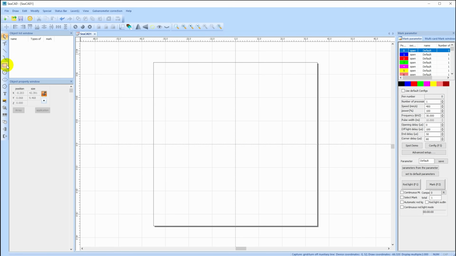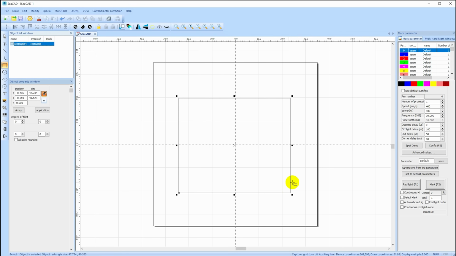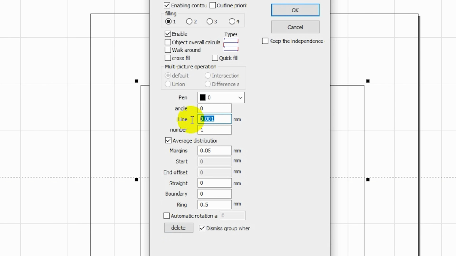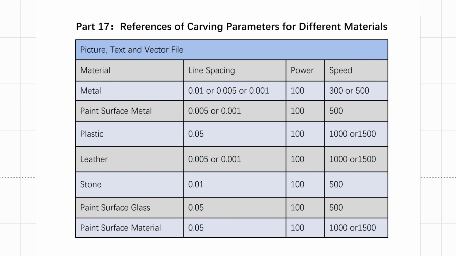So if we come over here, we can draw a rectangle, and that is just a geometric object. We want to fill that in. We can click here on fill, and it brings up fill options. Now, the only thing I have touched in here is the line setting. This indicates how closely the lines should be spaced, and the manual has a few recommendations in it for a few types of material, and they range from like 0.05 millimeter down to 0.001 millimeter.